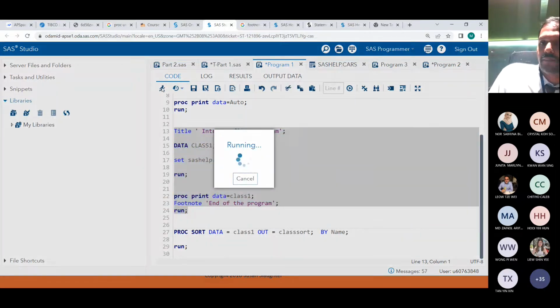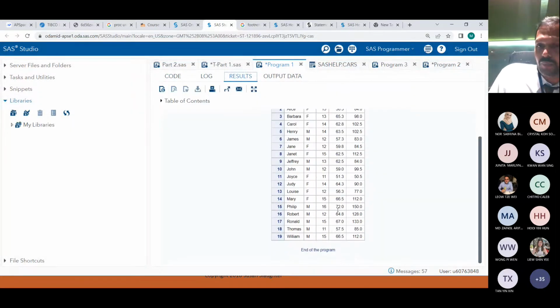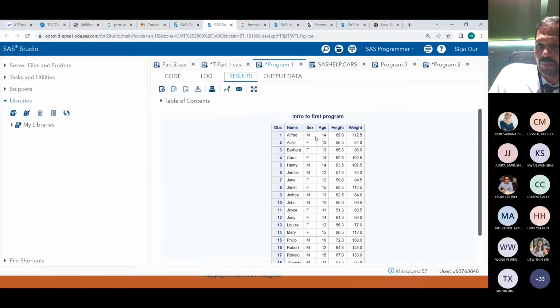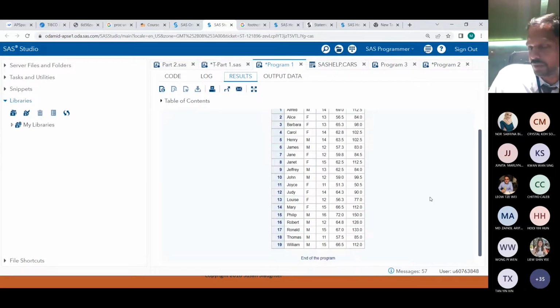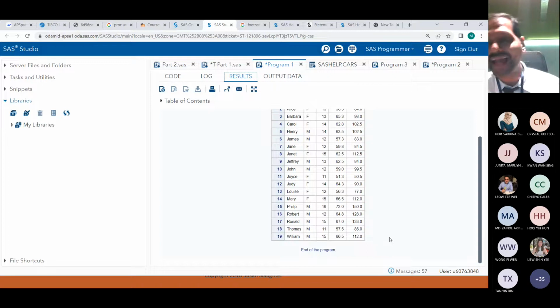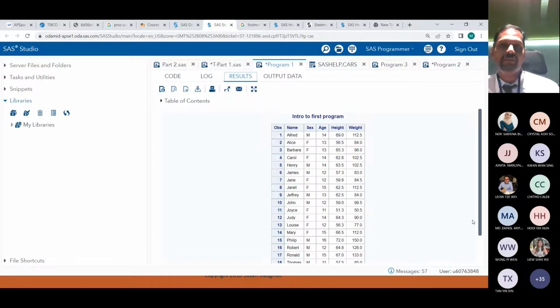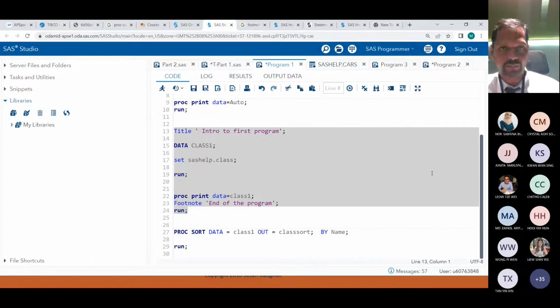So now I run this. I get my output very clear. End of the program, right? So I have a title. I have a footnote. So it gives some clarity for my particular report, right? As simple as that, but it's good to have something like this, right?